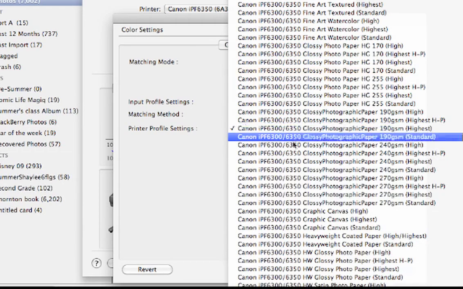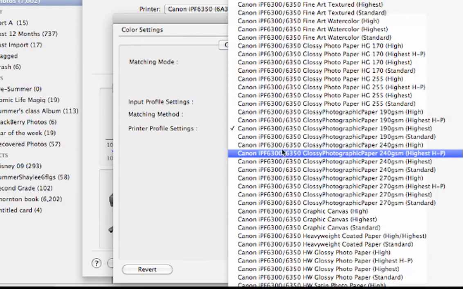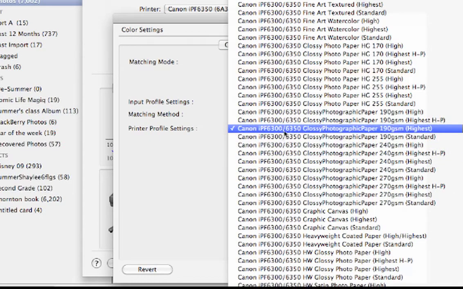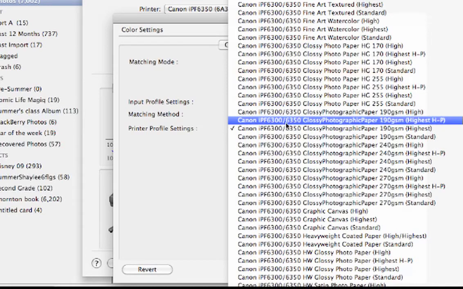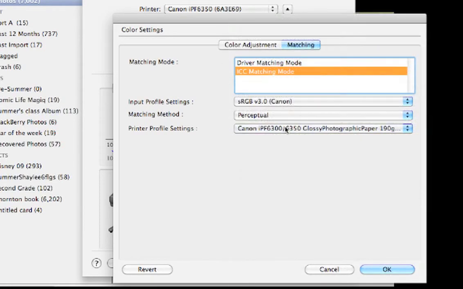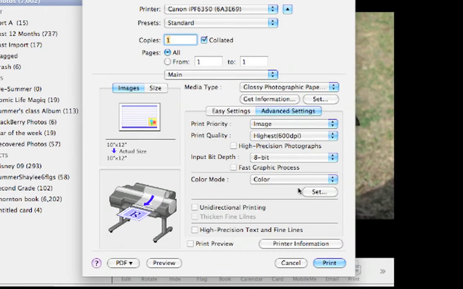Next, under the Printer Profile Setting drop-down, select the media type you have loaded on your imagePROGRAF printer. Then choose which quality setting you want to print. For high-quality prints, choose Unidirectional Printing. For high-quality technical prints, use high-precision text and fine lines. To get a visual of your job before it prints, choose Print Preview.